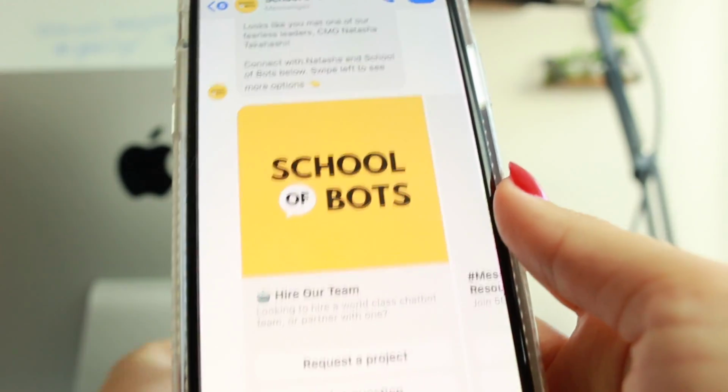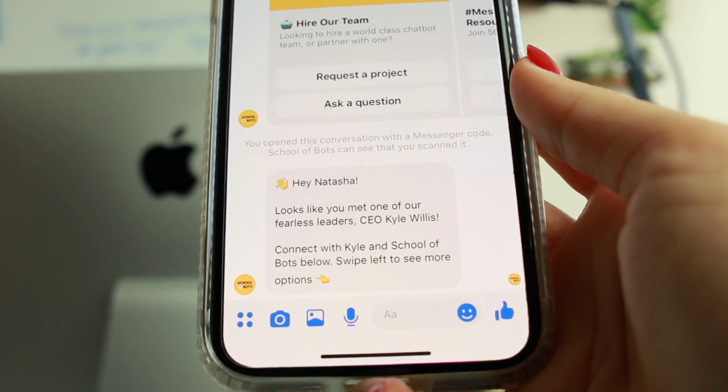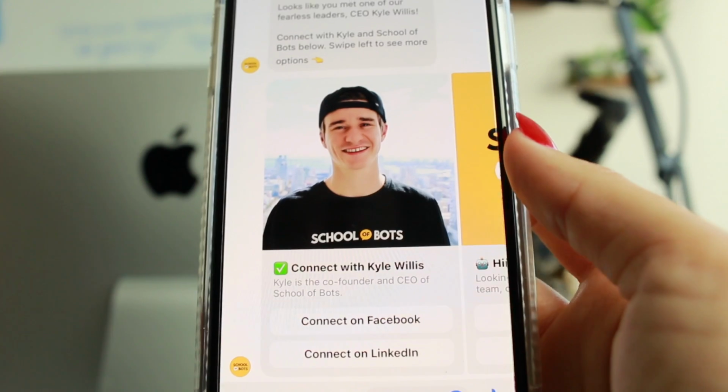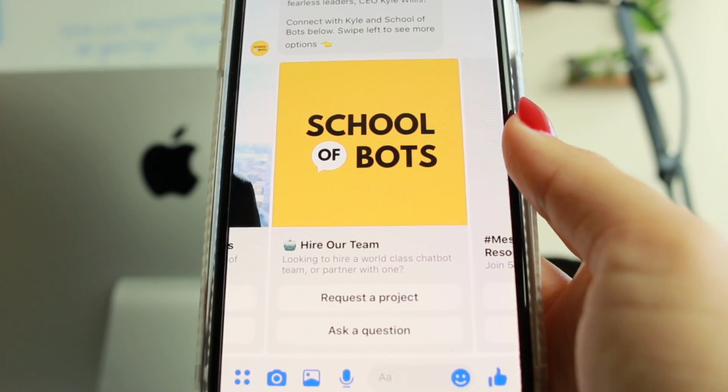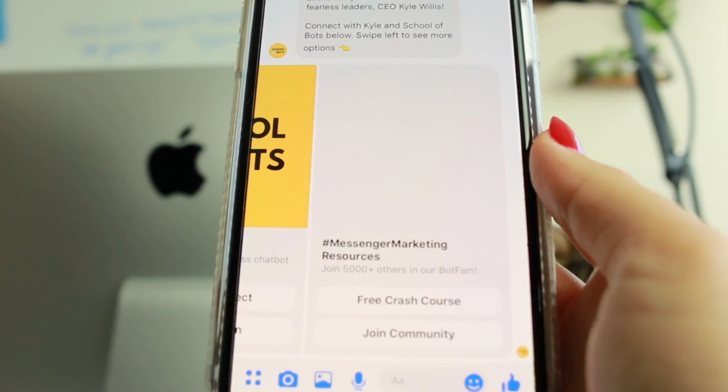And so when we scan this Facebook Messenger code, and we'll bring it up here on the video so you can get a better look, it's going to take them down a unique funnel that says, hey, looks like you met Kyle, our CEO at School of Bots. And then it'll give them instructions to connect with me on LinkedIn, connect with me on Facebook, email me, go to our website, many other options that I'm going to have Natasha dig into in one of our other tips in the video here.